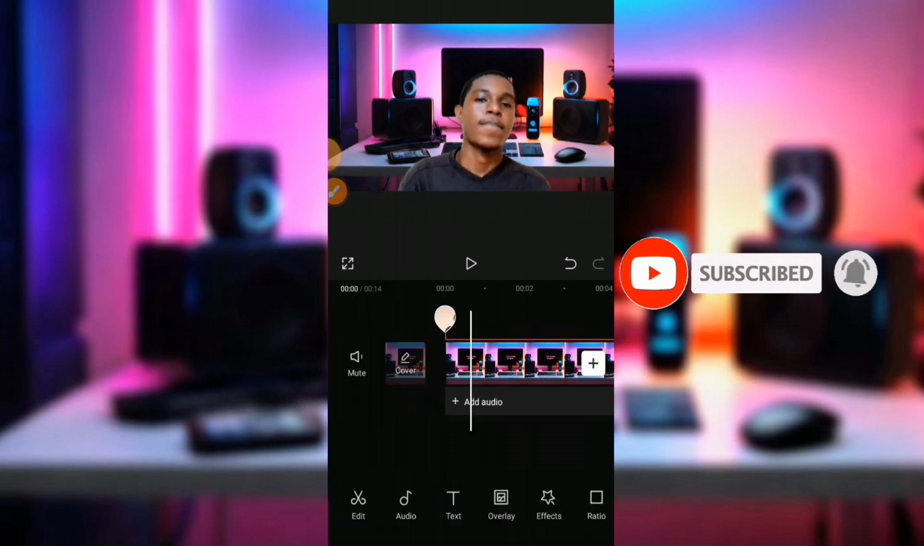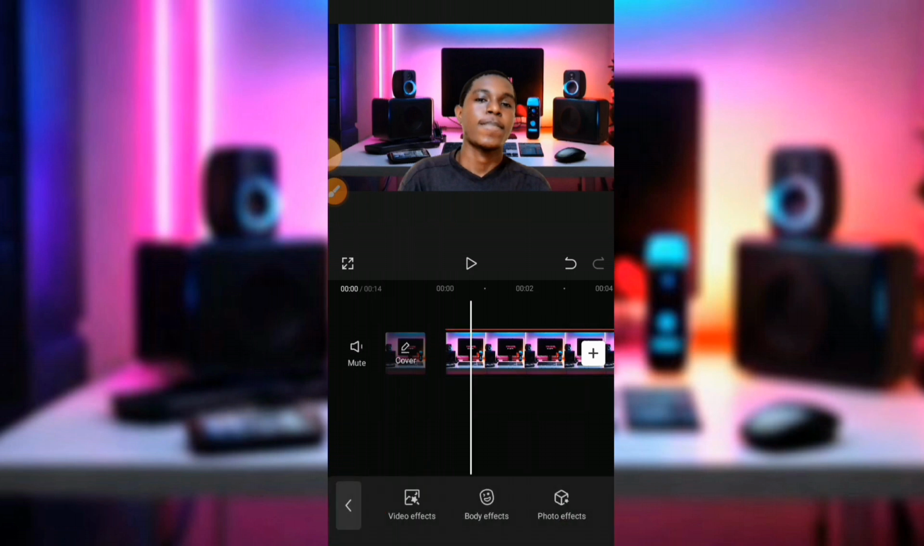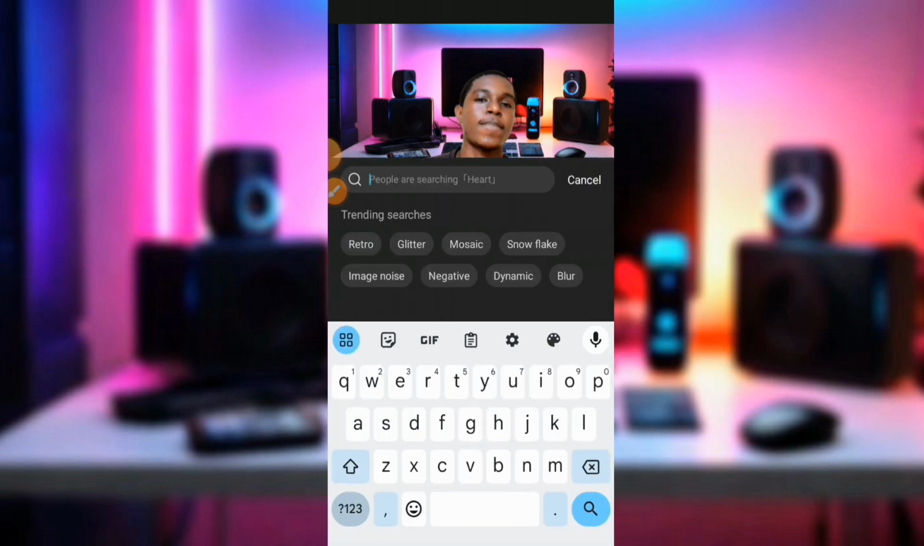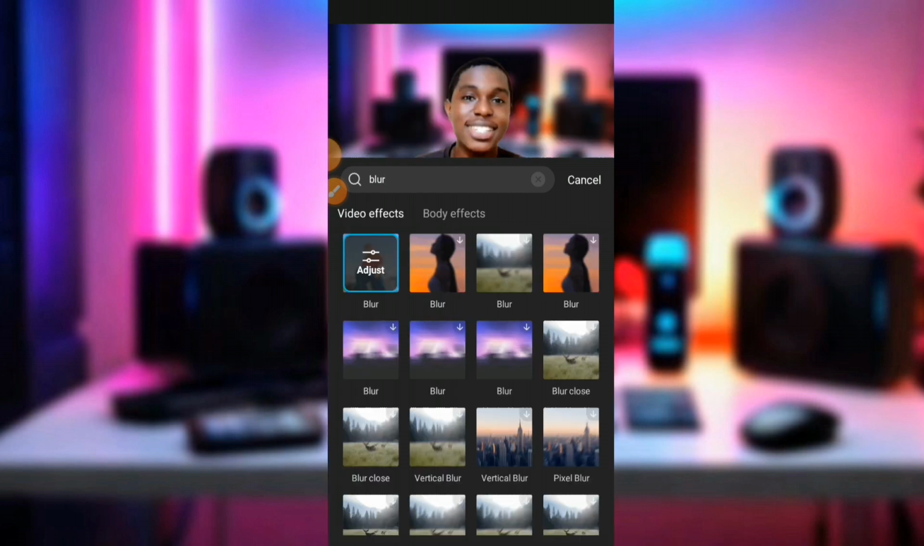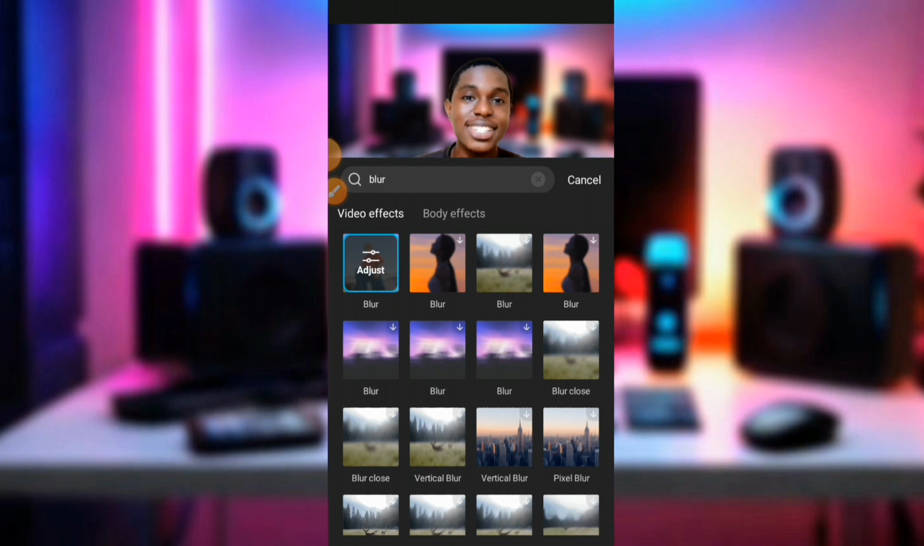Now the next thing we are going to do is to blur the background image. We are going to blur it so as to blend in with the recorded video. To do that, just look for the effect button, tap it and look for video effect. Then you search for blur. After it's loaded up, you're going to see many blurs, but you need only the first one. And I've clicked the blur now.